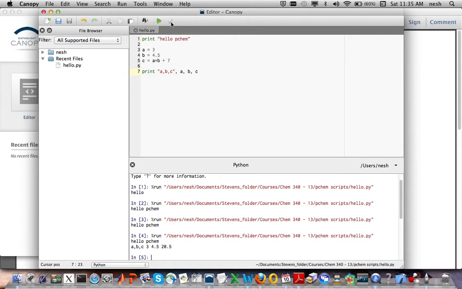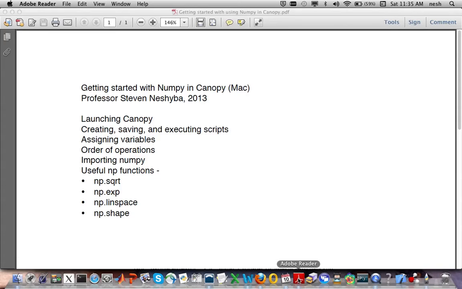Okay. Oh, and there it did. It printed A, B, and C, their values right there. Okay, so there's that piece of it.